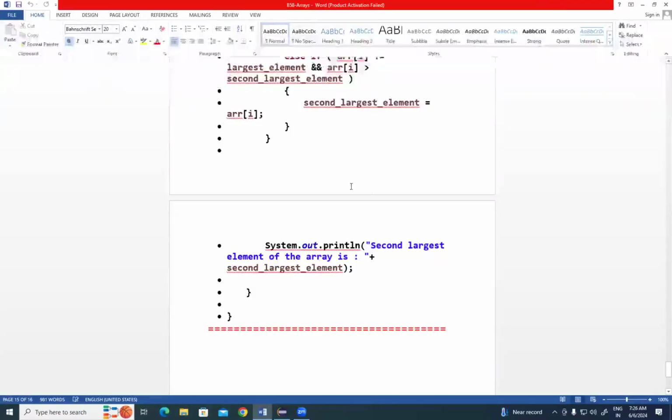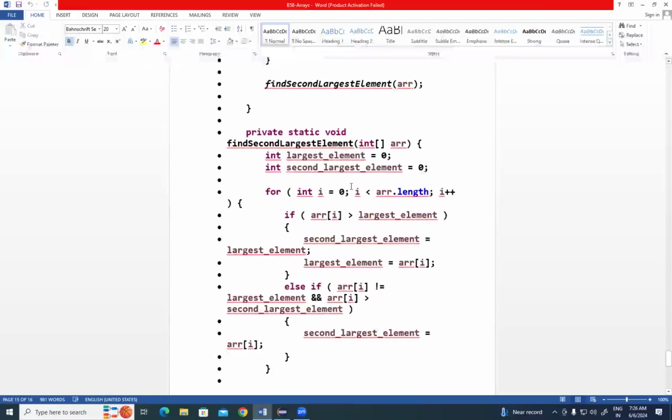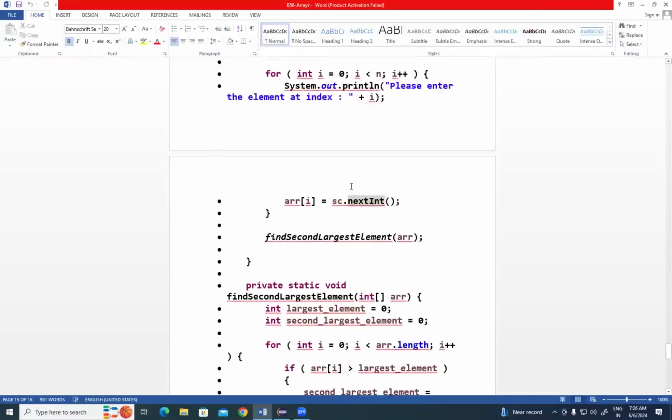Second largest element in the array without sorting the elements of the array.